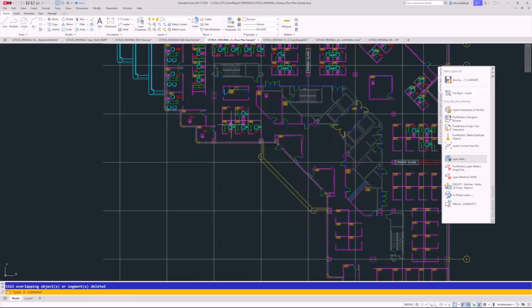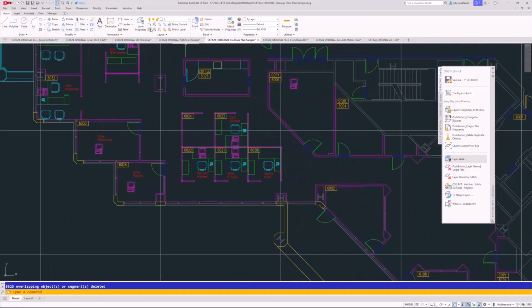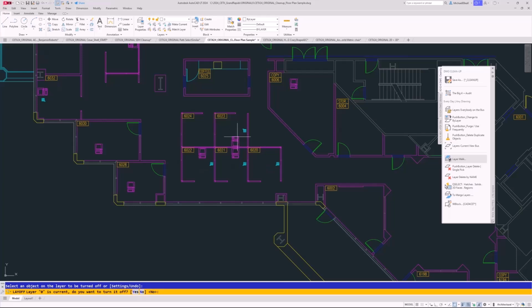I wanted to share this with you too. Let's say you've zoomed in and you've turned off a few layers. I've turned this off, this off, this off, and this off, and I'm standing around in here. This drawing is so weird. Anyhow, but I need all the layers back on. So layers, everybody on the bus, zoom extents. It does a zoom extents when it turns all the layers on.